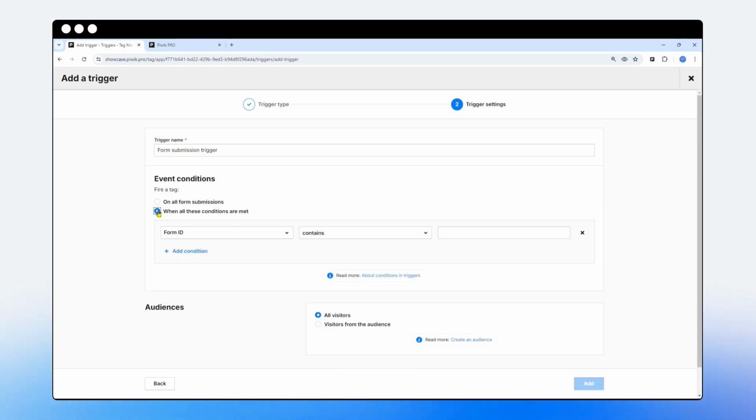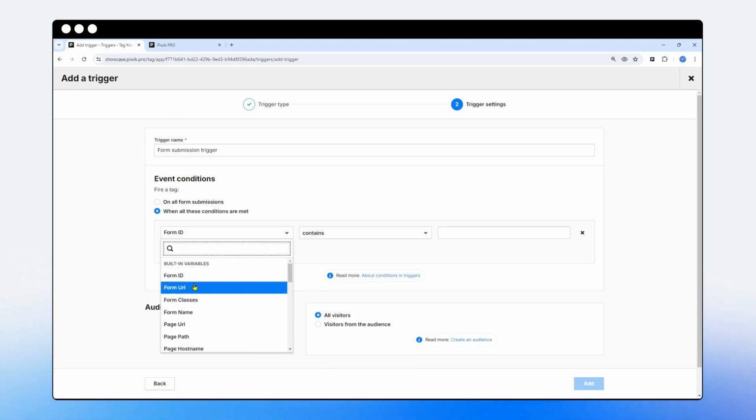But in many cases, we would want to add some conditions. So we have form submission trigger specific variables to specify conditions: form ID, form URL, form class, form name. So we can use these. Form ID, obviously, if the form has an ID, we can specify the ID. URL, the URL on which the form exists. Form class, which is the class of the form. Form name. So if the form has a name, then we can use that as a trigger as well.